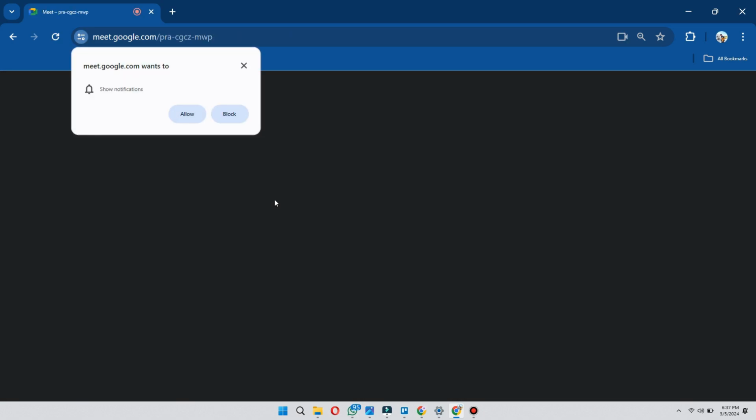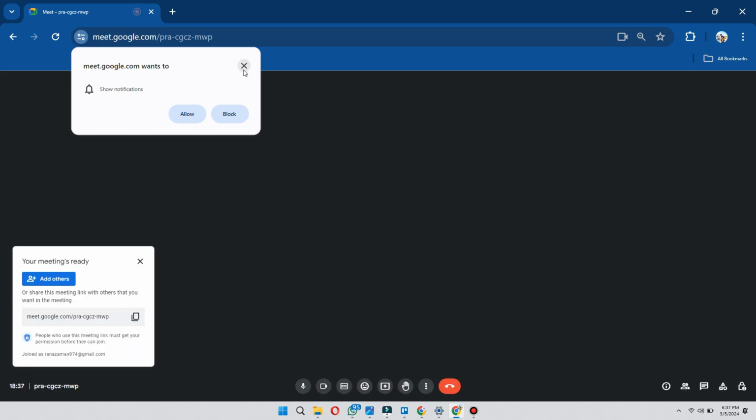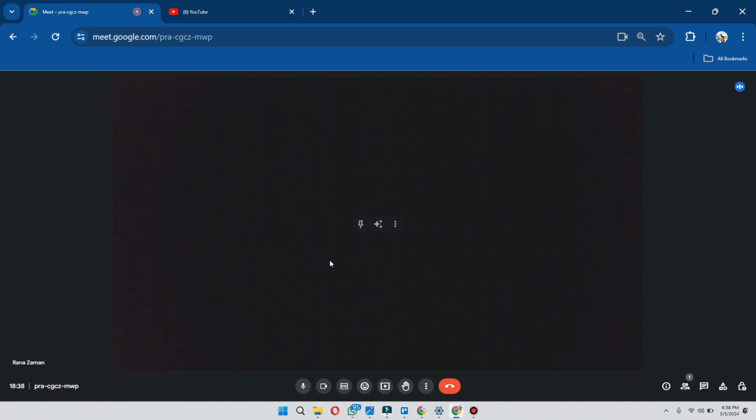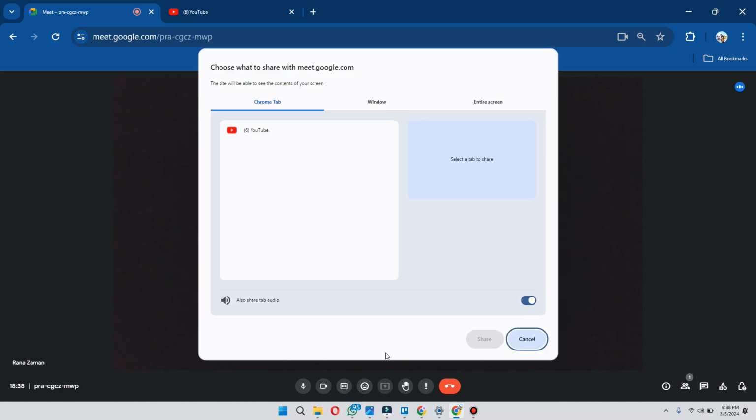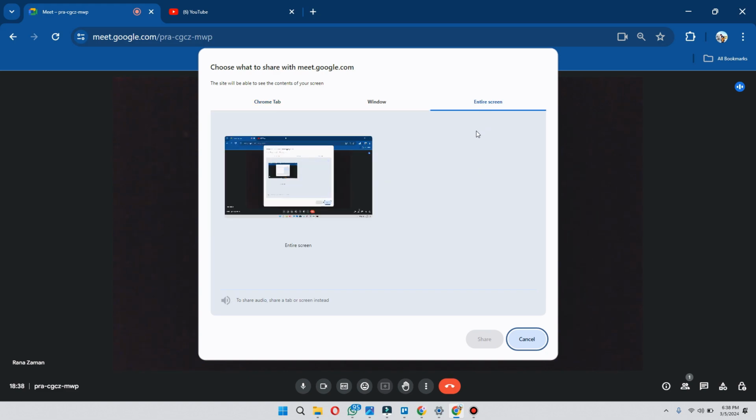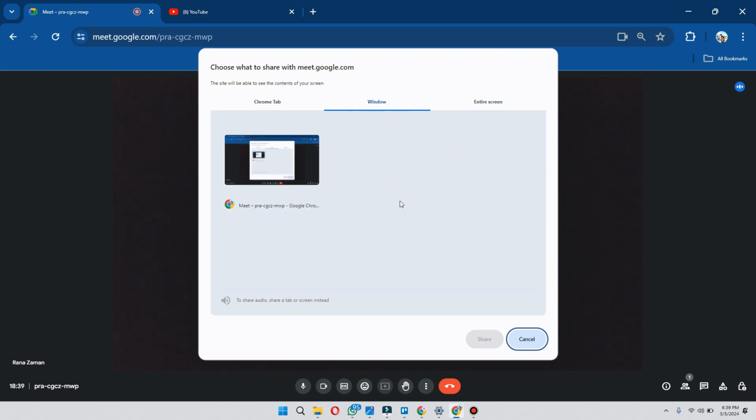After your online meeting has started, you will be able to find different options on your home screen. Here, click on Present Now button at the bottom of your screen and a pop-up will appear. There will be various options present inside this pop-up, like you can share your entire screen or your Windows screen or just share the Chrome tabs.